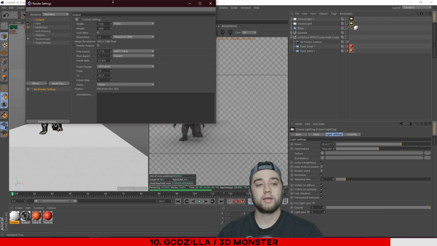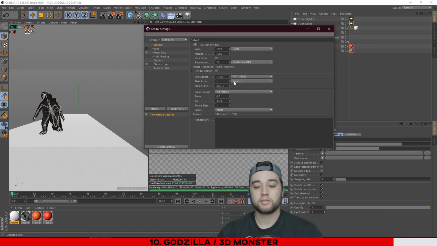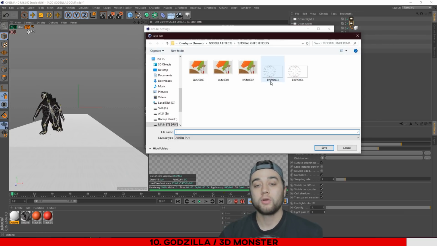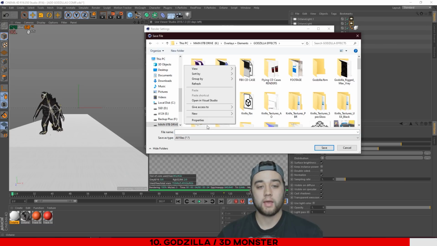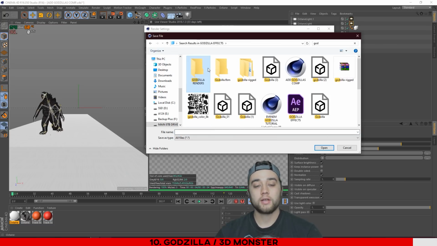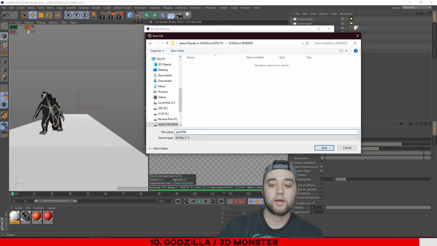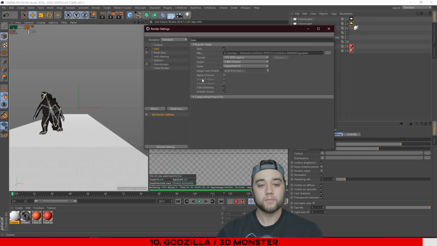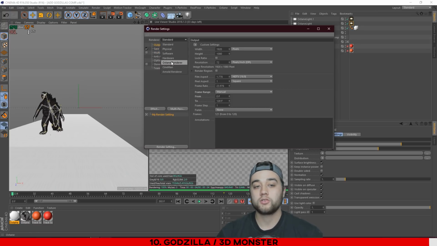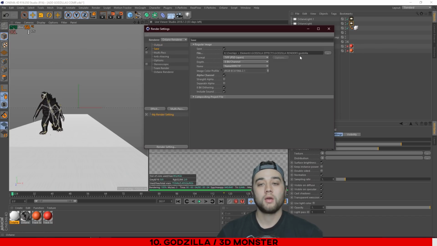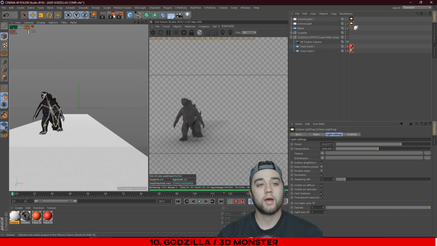So let's go up to our settings here. Output, this is all good to go. I don't think we need all these frames, so I'm not gonna run it the whole length. 120. Like that. Go to save here. Let's create a new folder for this render. So we'll go to this main Godzilla effects folder. Let's find this folder here, double click, and we'll name this Godzilla and click save. You also want to check on your alpha channel here. TIFF is fine. Change this to Octane or whatever render you are using, and this should be good to go. So now we can go ahead and click render.